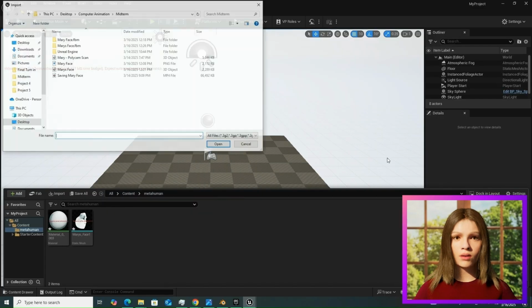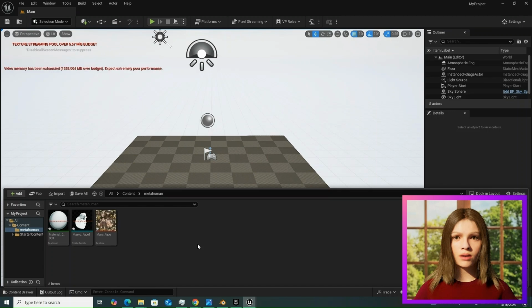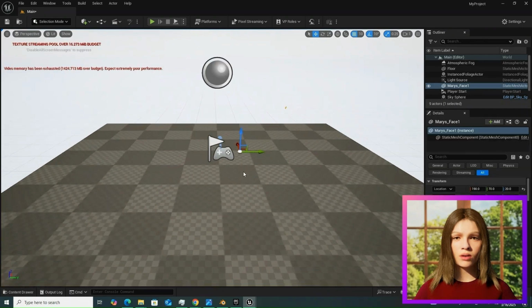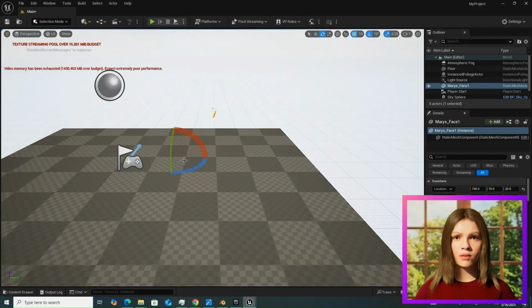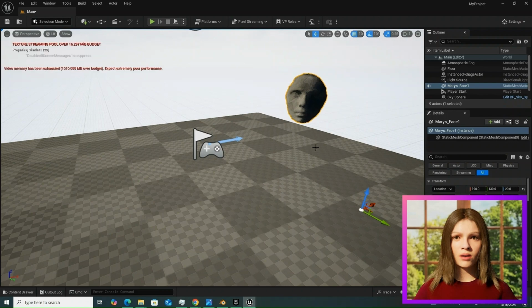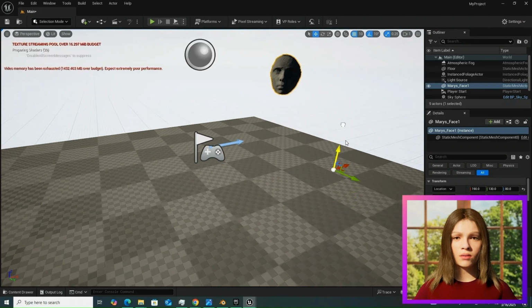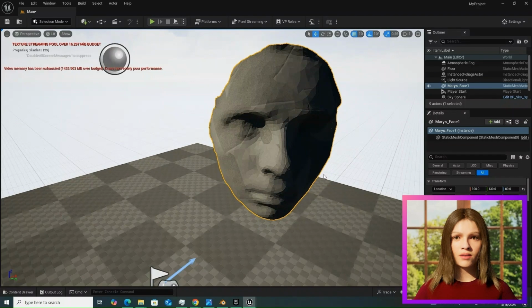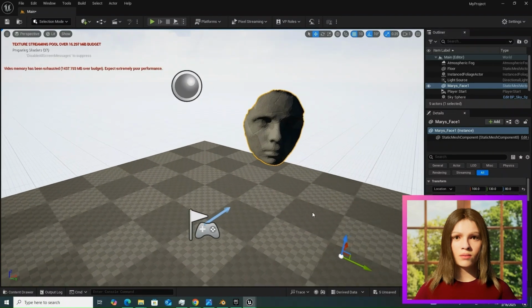I went back into Unreal Engine and imported the texture map. I then threw my face onto the Unreal Engine map, rearranging it so I could see it better, and then I dragged the texture map onto my face there. And as you'll see in a few seconds, it'll prepare the shaders and my face will finally show up.